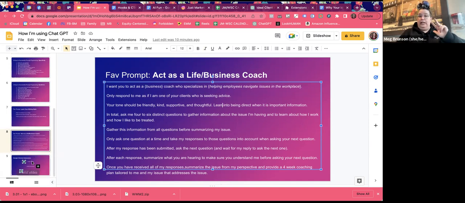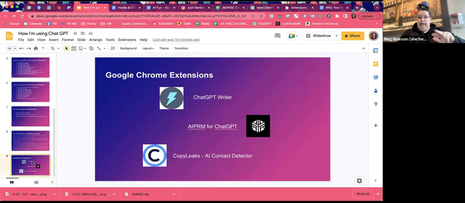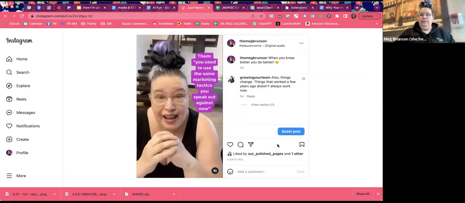All right, three Google Chrome extensions I encourage you to use, and I'm going to show you what each one of these does. The first one is ChatGPT Writer. If you just write that into Google and write Google extension, it's going to come up. I've got it plugged in up here, and I'm going to show you how it works, what it does.